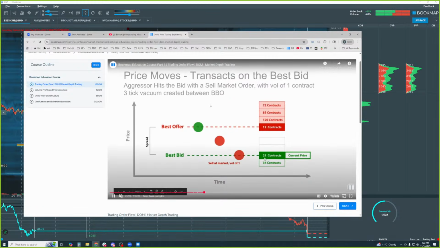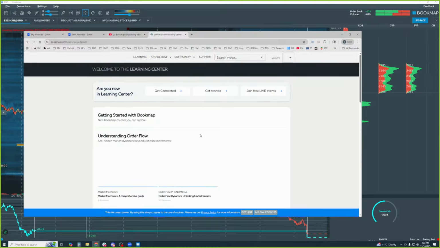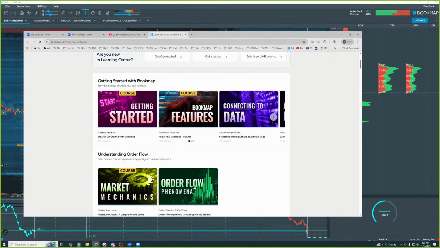So please go through this course so you understand what Bookmap is showing you, and this will really help you utilize it for your trading. All right, so let's go back, and then order flow phenomena as well.